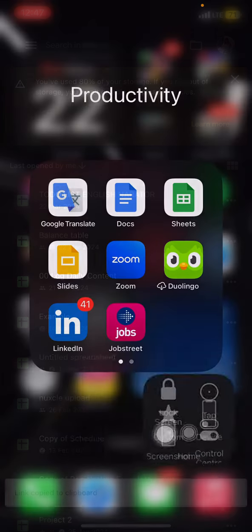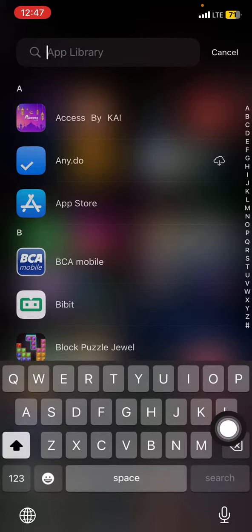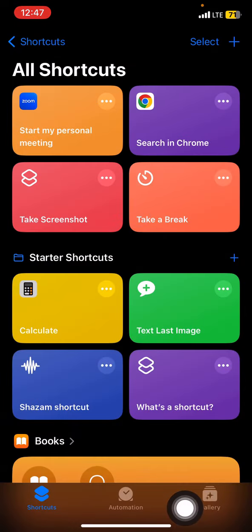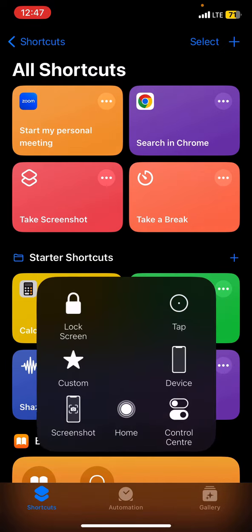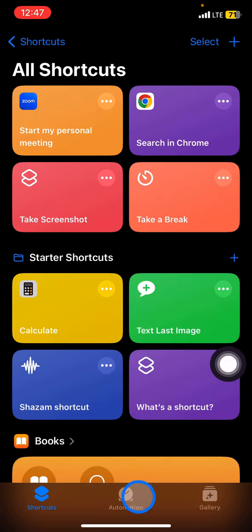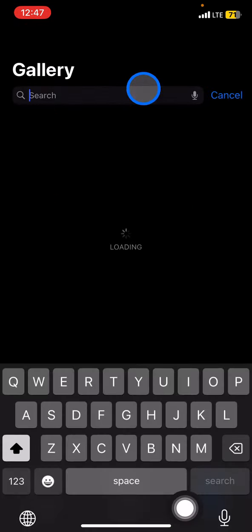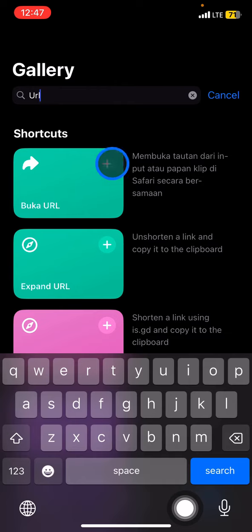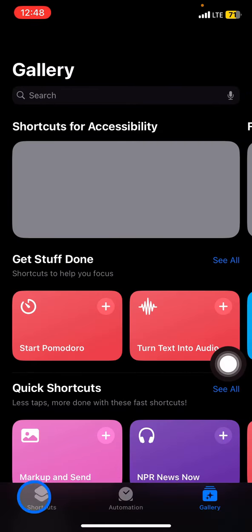The next thing you need to do is go back to our home screen and visit the app library and type shortcuts. This Shortcuts application will help you create shortcuts of the documents for your home screen. Right after that, take a look at the three sections down here. Go visit the gallery, and in the search bar you just need to type URL. You just need to wait until the URL option comes up, and then click this plus button, which is the open URL, and then you just need to cancel, and visit your shortcuts.